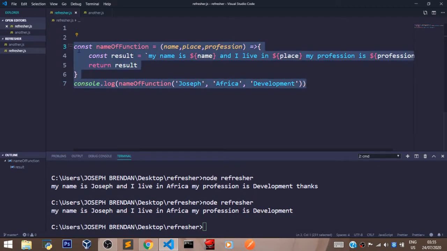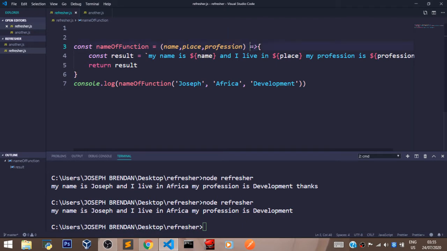So it's very easy. The const keyword, the name of the function, an equal sign here, then you pass in your brackets for arguments, then the equal sign with the greater than sign. This is the most important thing you have to take note of in an arrow function. This makes it an arrow function. Then the curly brackets.